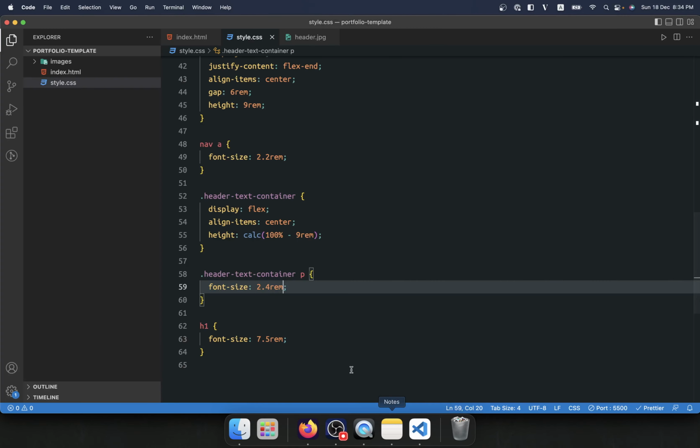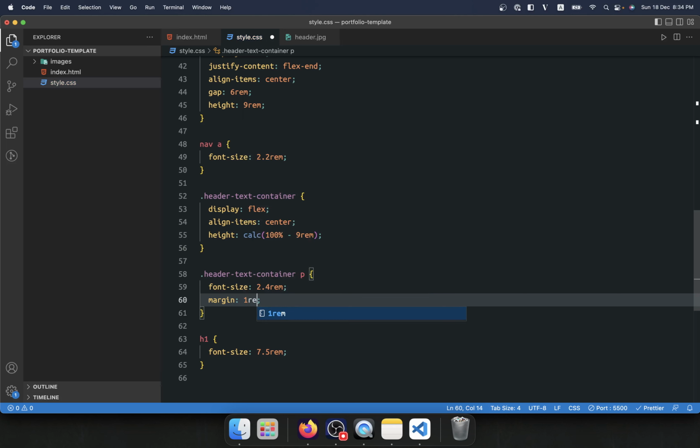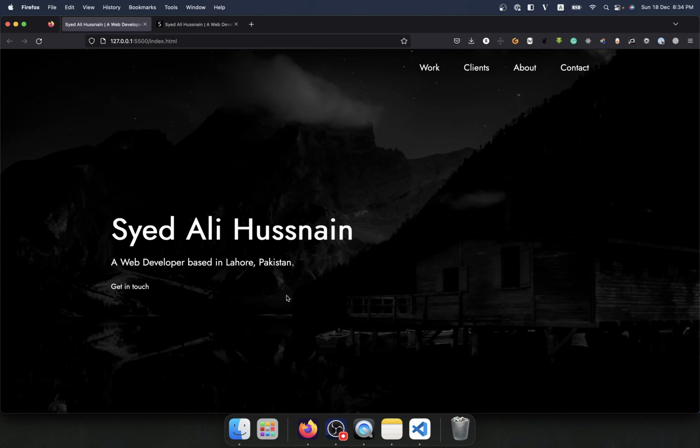Now let's apply some margin around it. So I'm gonna say 10 pixels or 1 rem at the top, and 30 pixels or 3 rem at the bottom. So yeah, it looks good.